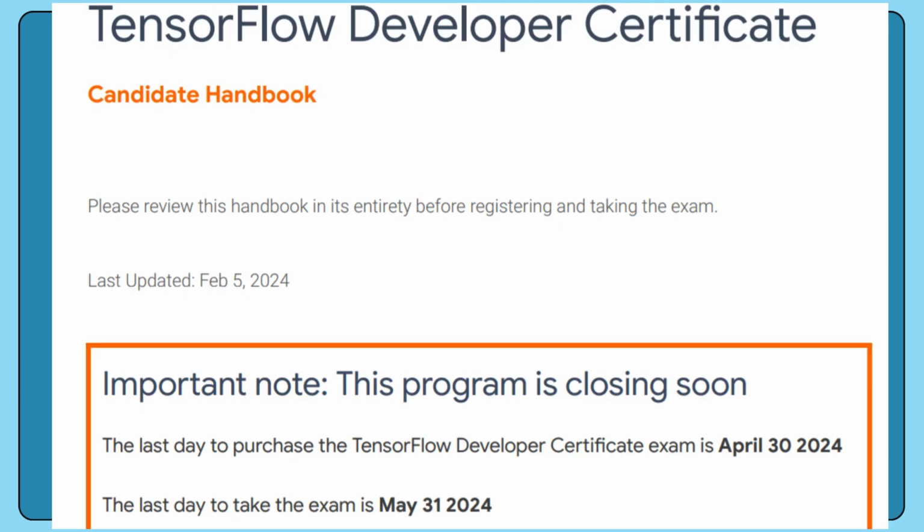Currently, it is the start of April 2024. And TensorFlow has an update with a plan to evaluate the program and will be closing down the exam. The last day to register to take the exam is April 30th, 2024, and the last day to take it is May 31st, 2024. Credentials will be valid for 3 years after passing the exam.